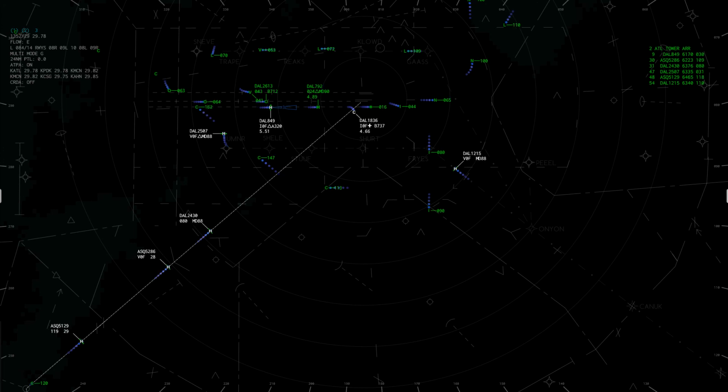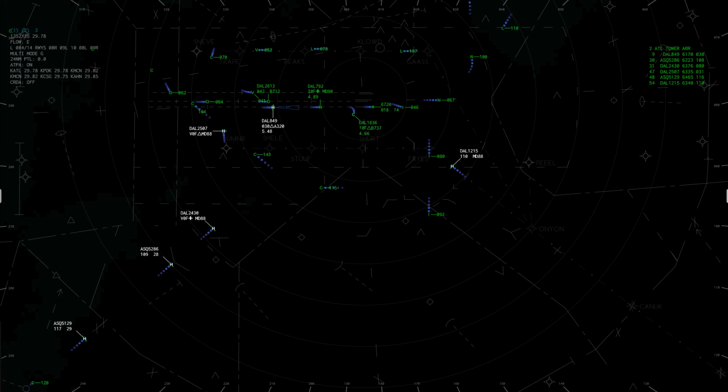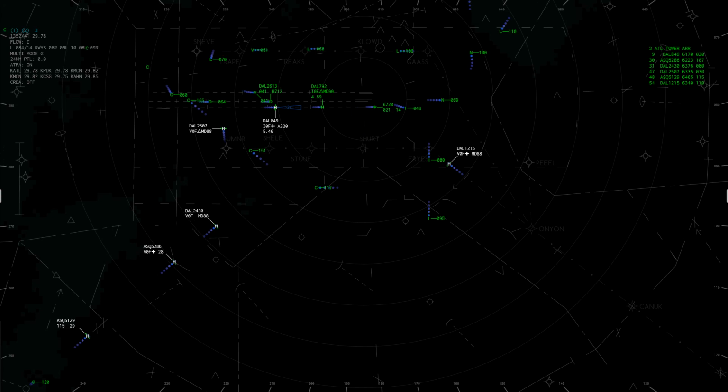And Tower, for some reason, decided to give a guy takeoff clearance when one of the approach aircraft is still on final, so he's going around, so I'm just going to delete him off the scope. I guess Tower doesn't know about the hold short command.